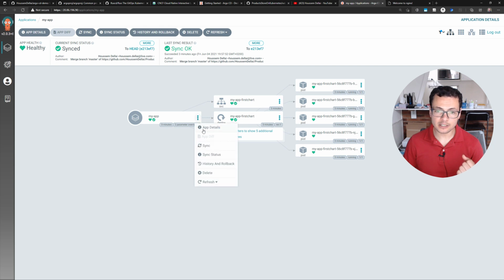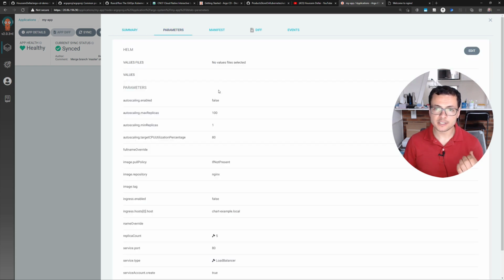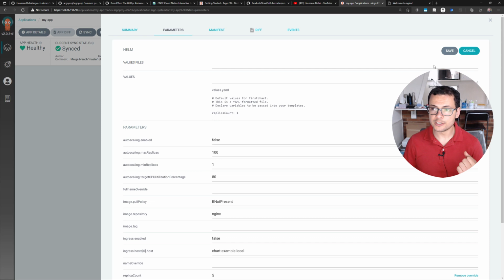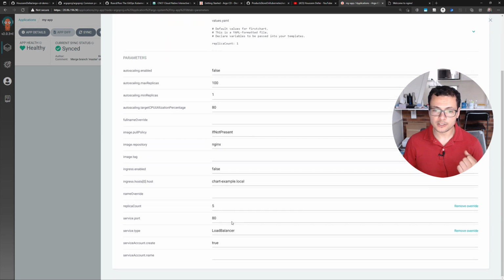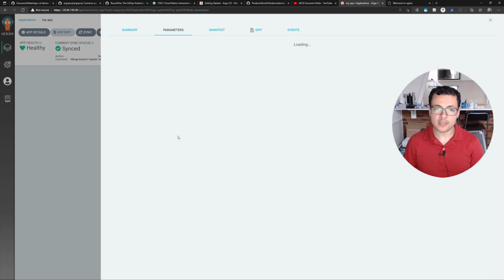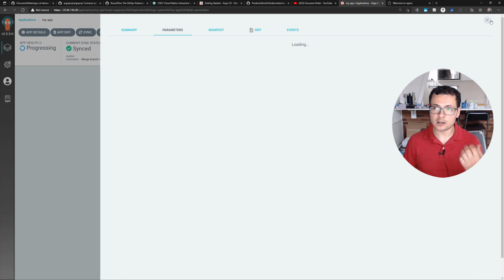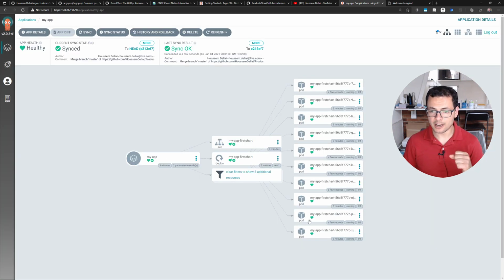Now from here I can change this configuration at any time. If I right click right here, then go to app details, I have here this parameters section where I can go to edit those values and change these values as I want. So if I want to make this 10 replicas instead of 5, just save these changes, and that will change the YAML of that application in my Kubernetes cluster. And from here you can see now I have actually 10 pods running instead of 5.